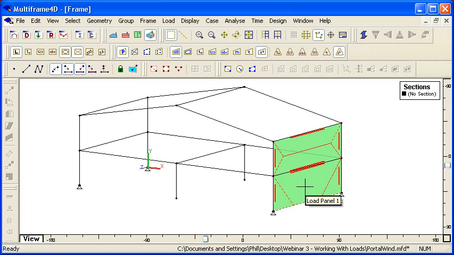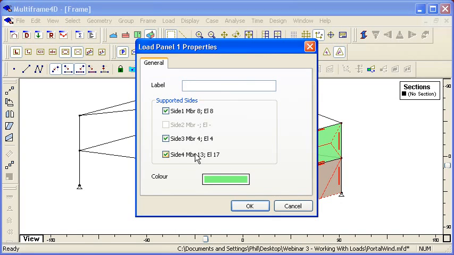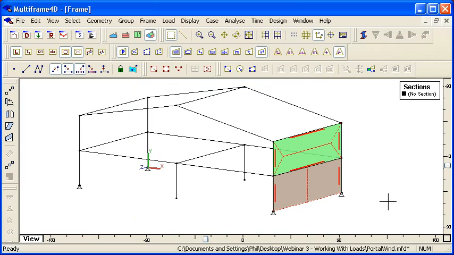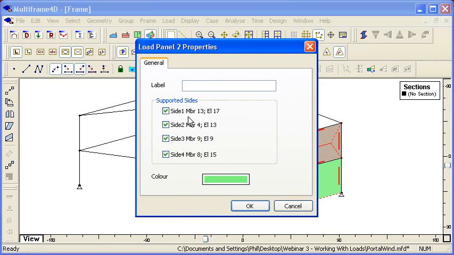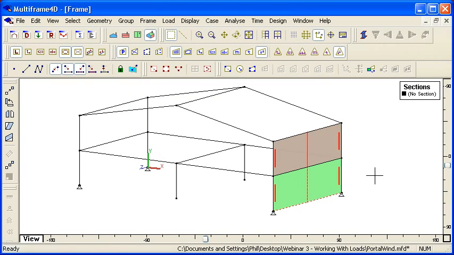If we want to change the support, we can double click a load panel and change it to be a two-way, let's say, instead of a four-way panel, like so, to distribute the load just to the two supporting members. As a convenience, we can rotate that around, so if we use this command here, we can have the two-way go in the other direction if we want to, or just to the two columns.